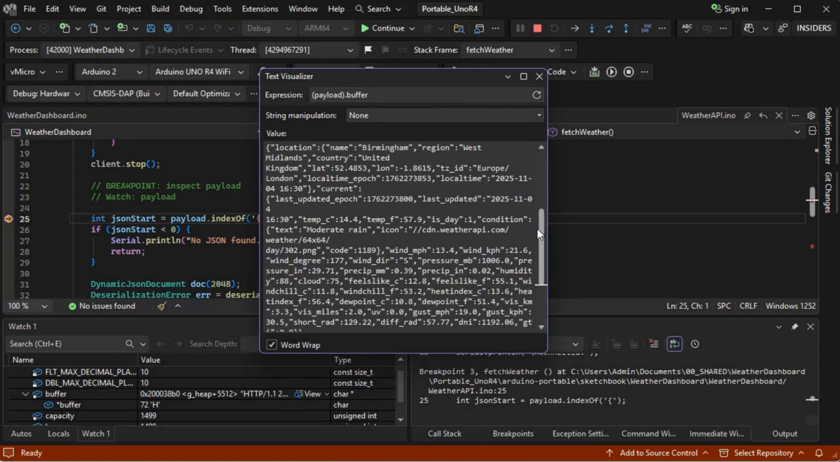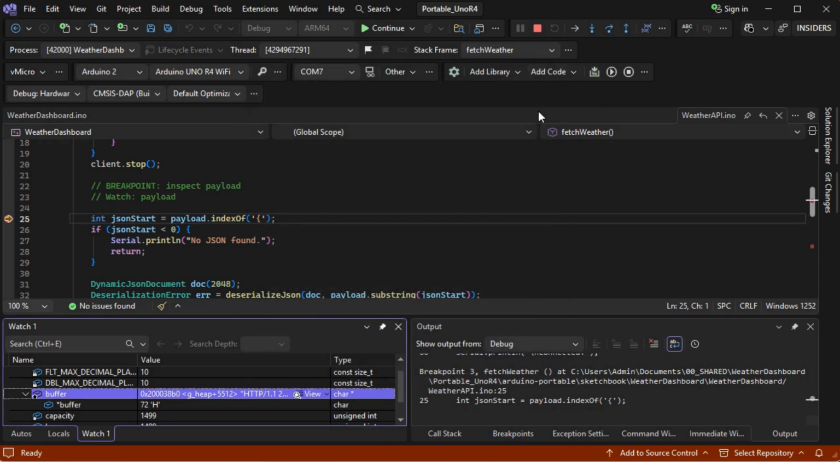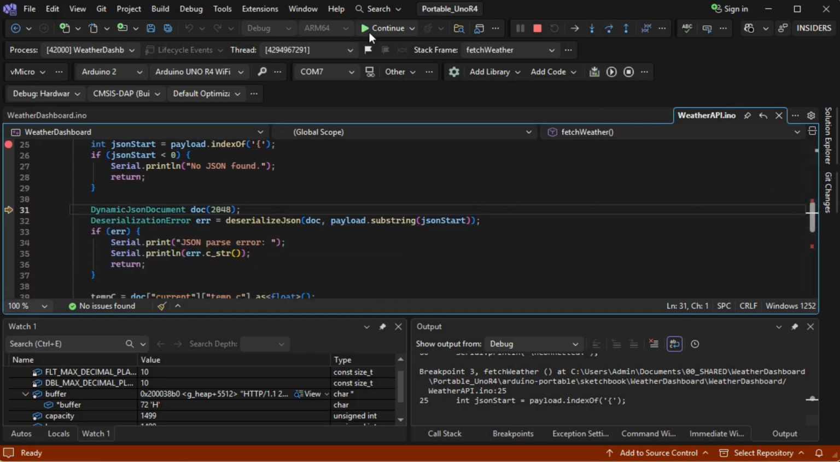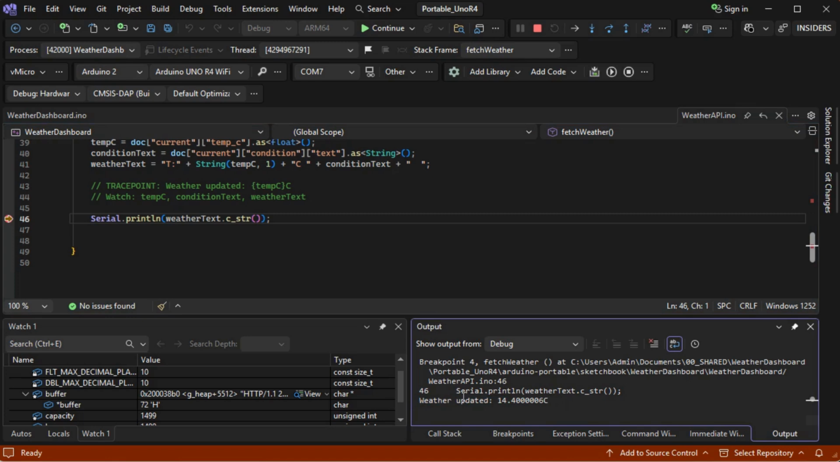As you can see, after the HTTP header information, there are a lot of other bits of weather information returned from the API which aren't in use in this sketch at the moment. And we can step line by line through the code with the step over button. And of course the step into and step out buttons work as normal. If we continue to our final breakpoint, we can see our message that was put in, showing the weather updated text and the temperature.